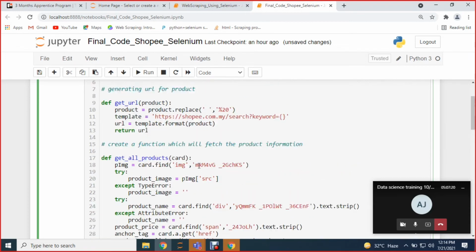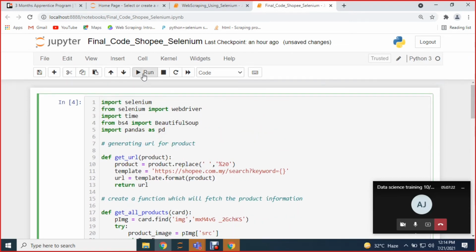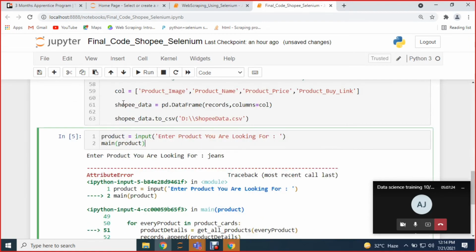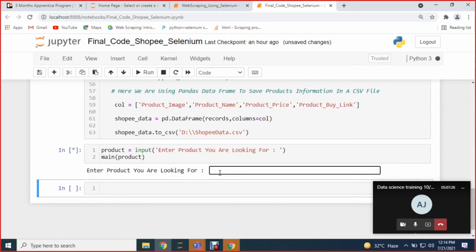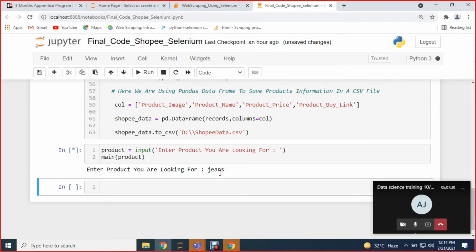Now guys, again I am going to run this cell. Enter what product you're looking for. Let's say I'm looking for jeans. Wait here for a while, and this time you are going to have a new error. Now this is the problem which we need to understand in this session.